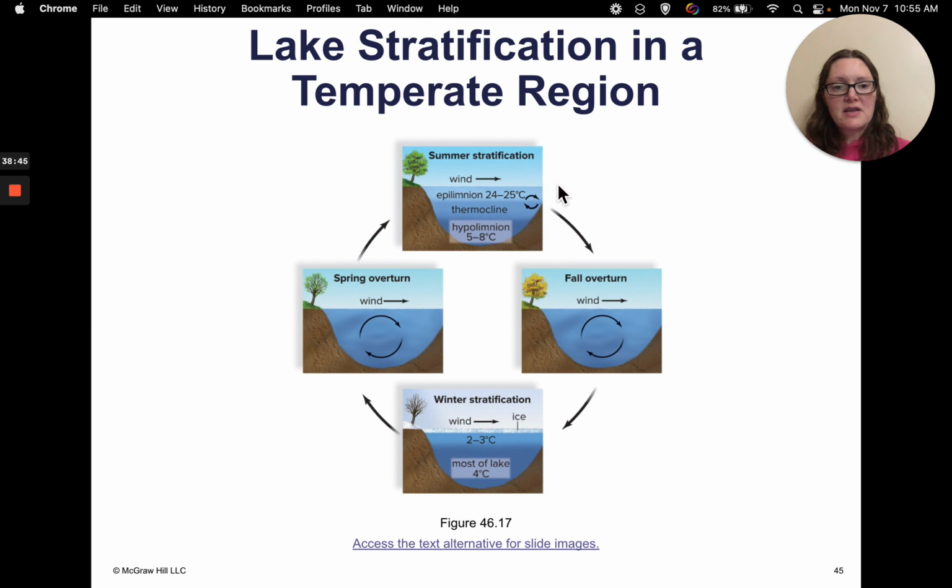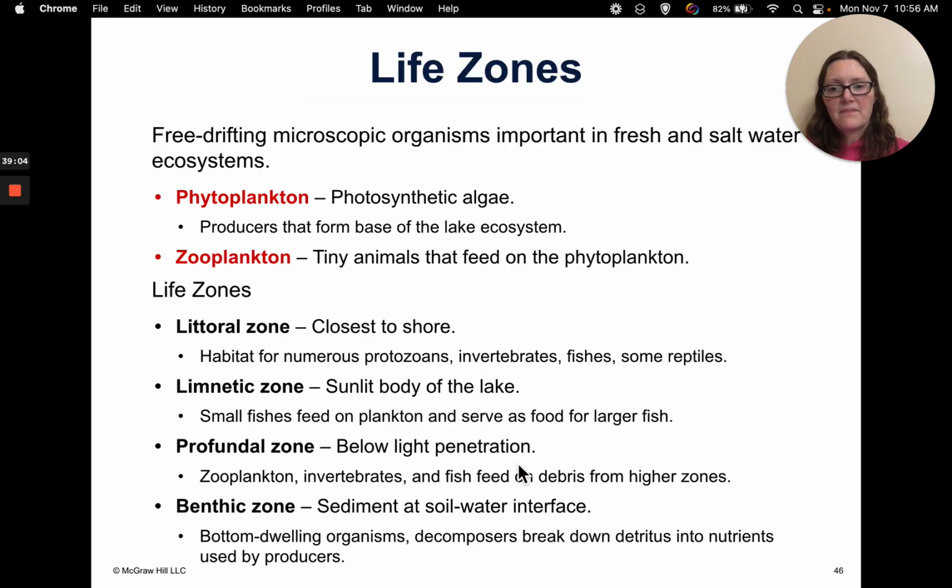So we've got our summer stratification. In fall, the wind kind of turns it. Winter, it stratifies because the wind and the ice make it more stratified, and then in spring it overturns. So in spring and fall, it mixes, and in summer and winter, it stratifies.